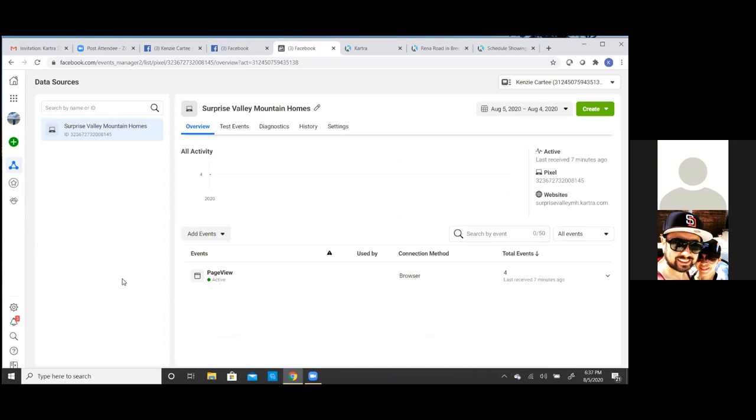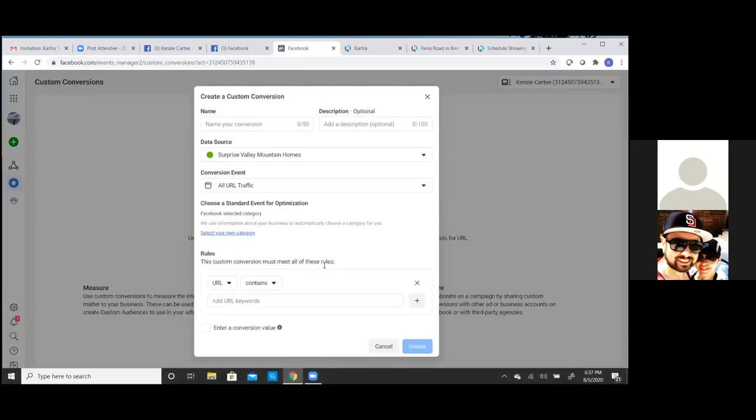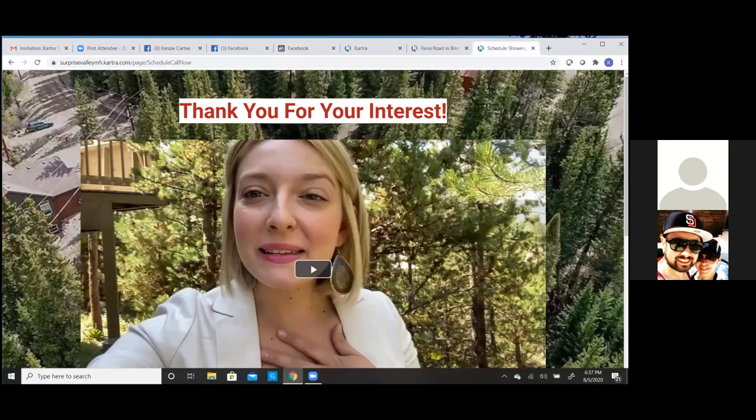So now we're going to hover over that blue triangle and we're going to create a custom conversion. Okay, so create custom conversion. Here's where the magic happens. Now what we're going to do is go to the thank you page and copy the URL, but you're not looking for the HTTPS. It's just from the S all the way onto the right. Perfect. Just that. Copy that. Go back to the Ad Manager.